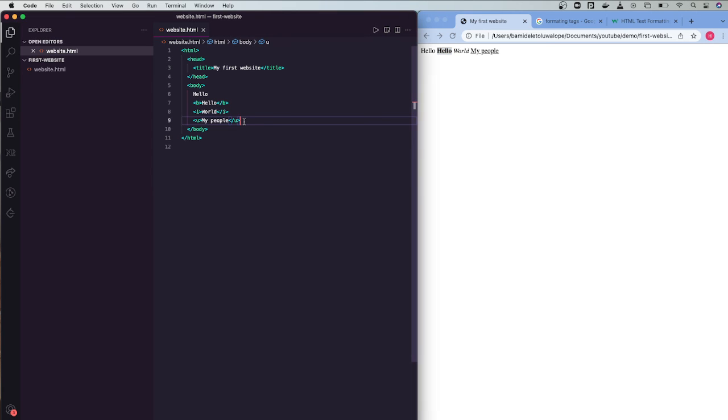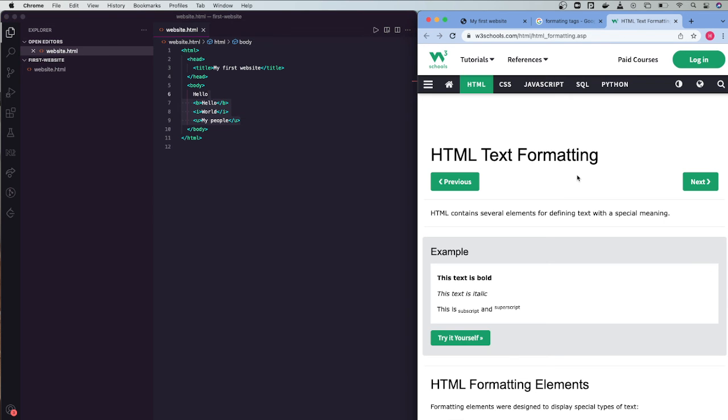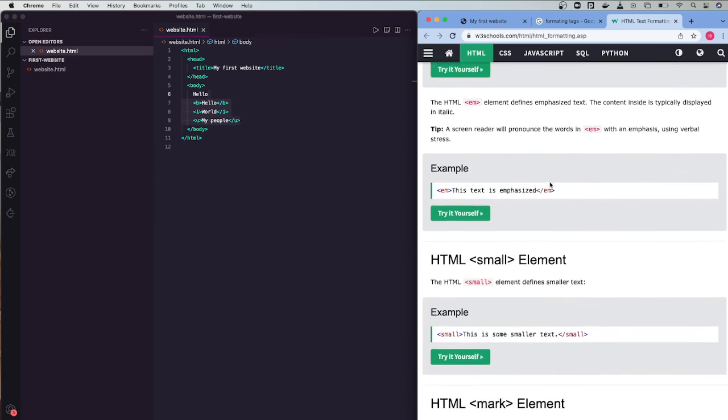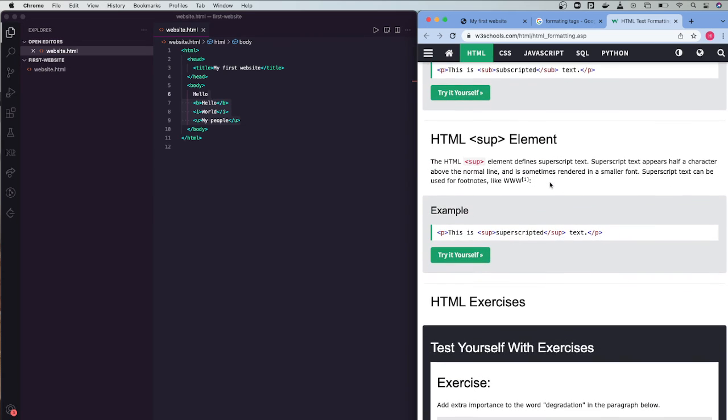So these are the common formatting tags we have in HTML. We have a lot, so you can just go to W3Schools, HTML text formatting, search for HTML text formatting, and you can see dozens of them here that you can practice with.